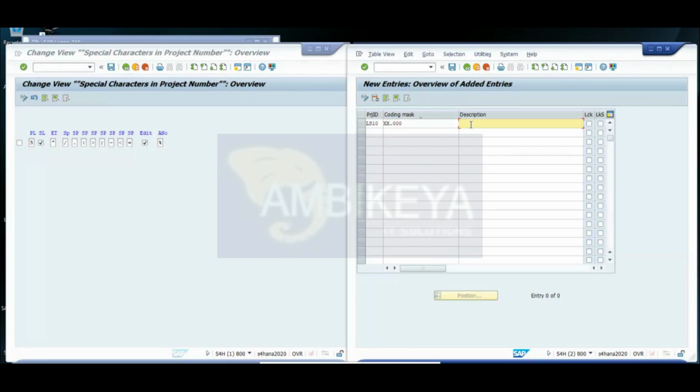Assign any description, like project ID for this project, coding mask for this project, whatever the project name is. Coding mask for this project. Assign coding mask for the AVC project. Yeah, the SOMG project you can assign.